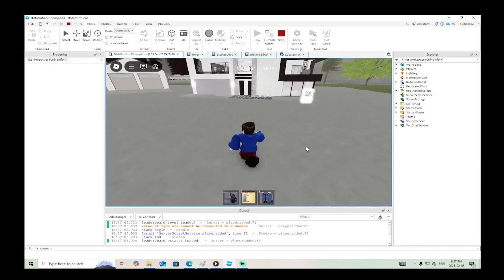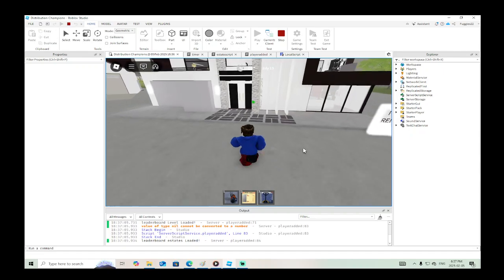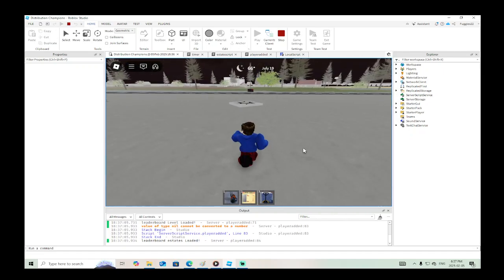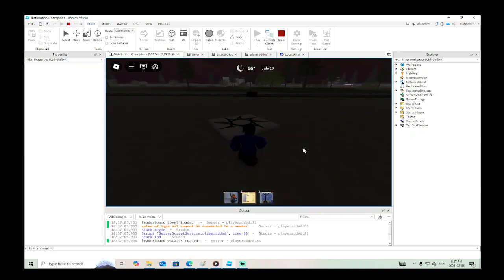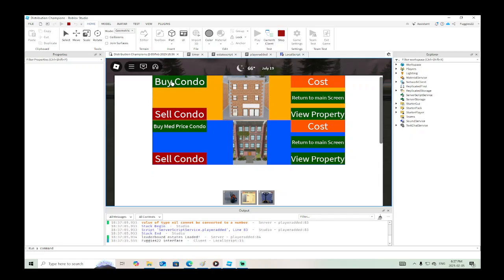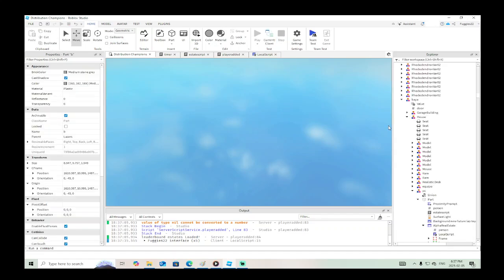Okay, so if we finally change this, now it should, yeah, there we go. Whoa, return to main screen. It's not in yet. You say buy condo. No, it's not my interface. We want to buy it. Perfect. Okay, so I think we can do this here. I think we can do it.